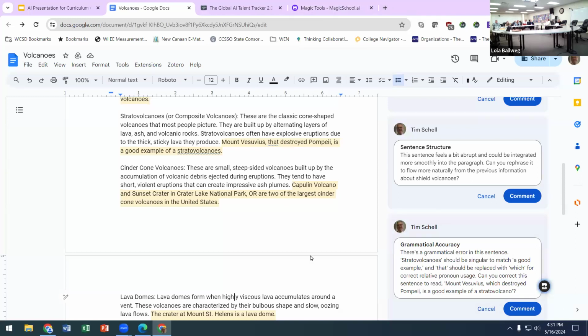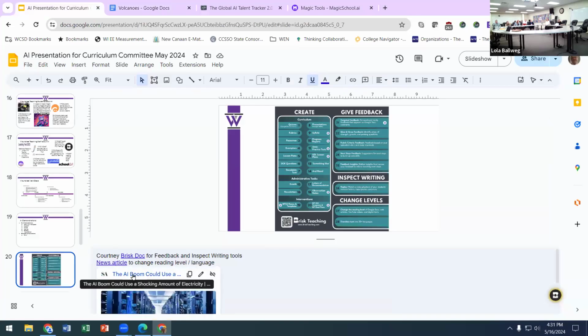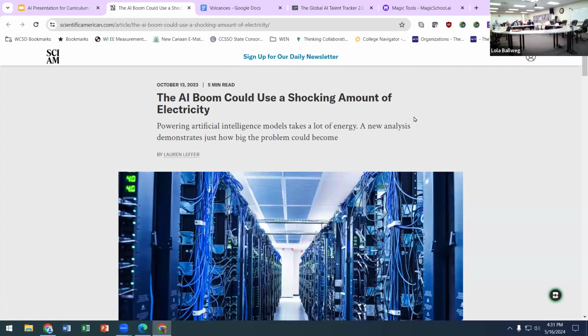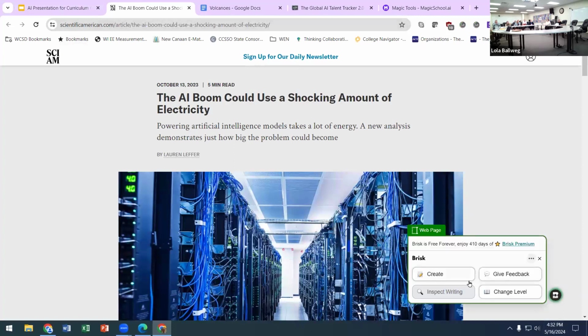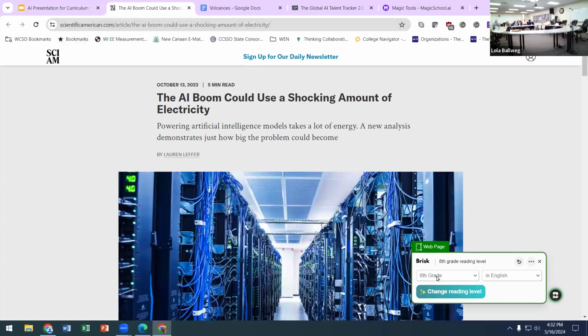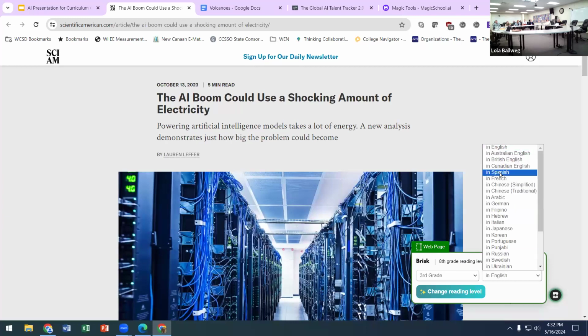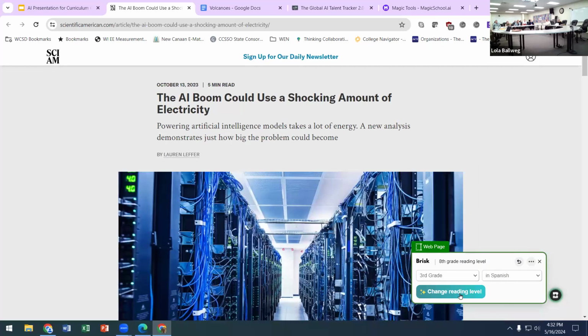Wow. Some other really neat features that Brisk offers, that we just kind of saw even with Magic School, is that we can take an article. Teachers are great at finding really good articles, but maybe they're above our students' reading level. And so Brisk is able to change the level of that text. I can change it to a 9th grade level. Right now I can see that it's at an 8th grade level, but I might have some students that are non-English speaking. I can change the language, change the grade level.